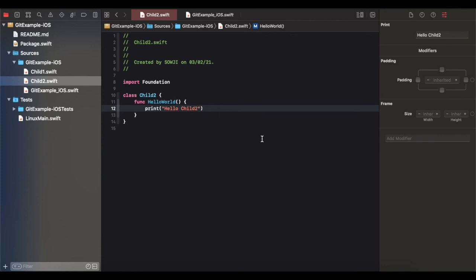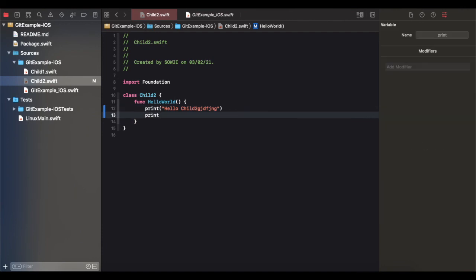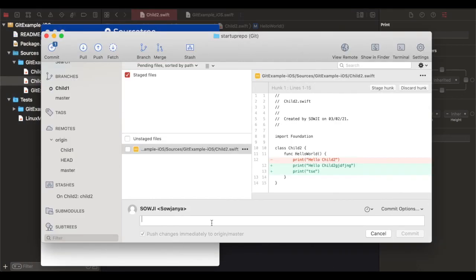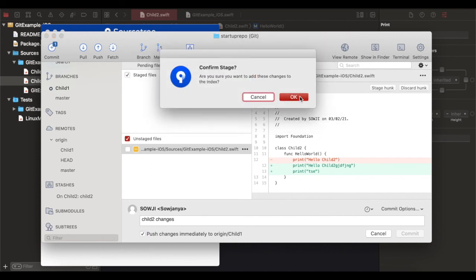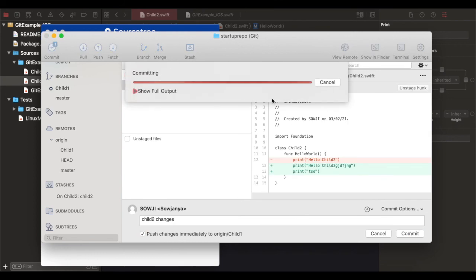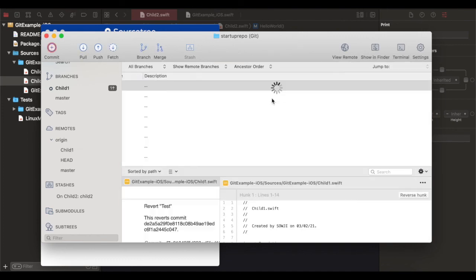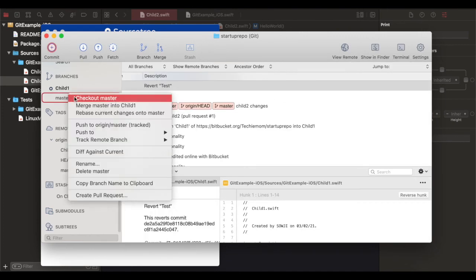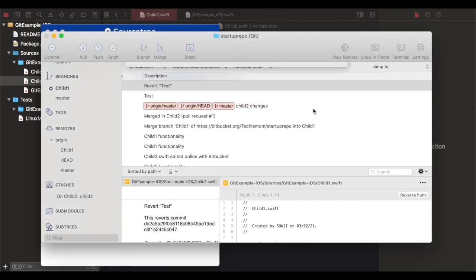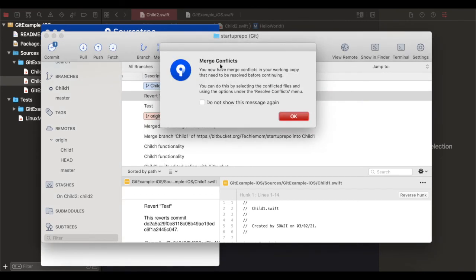Check out the child1 branch and make changes to the same child2 file, same function. Here I'm adding another print statement and modifying the existing print statement. Now let's commit the changes in the child1 branch and push it off. Now try to merge master into child1. Here the merge conflict occurs as both the branches are trying to modify the single file.